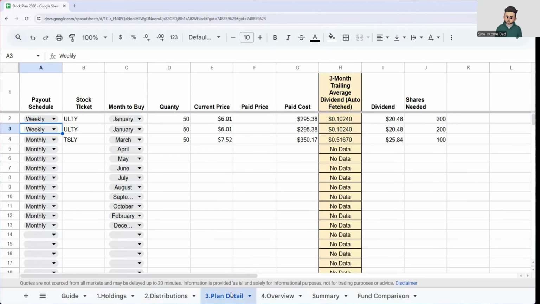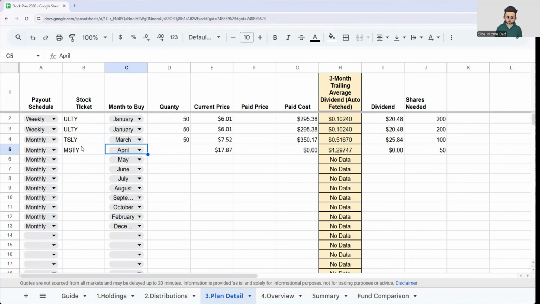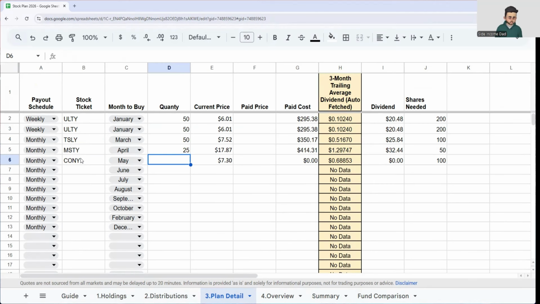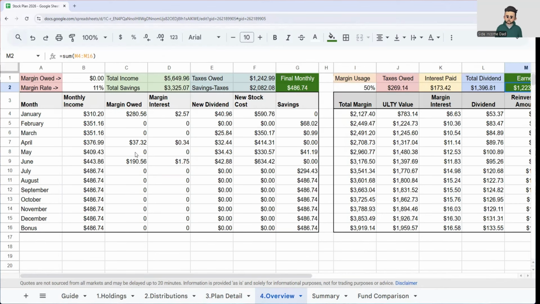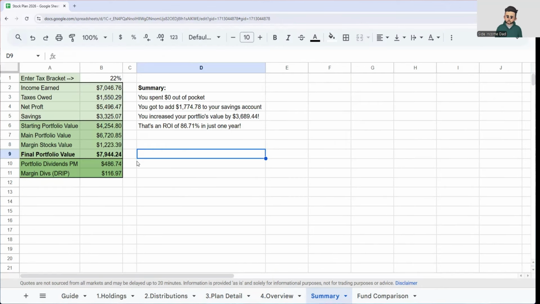We could go back to the detailed plan and say, I actually want to buy something every month. So, I buy MSTY here and I get, let's say, 25. The next month, let's say I get CONY, and I get 50 of those. And then PLTY, let's say I do the full 10 this month. If we do that, obviously overview changes, some margin comes into play, but then summary also will change.